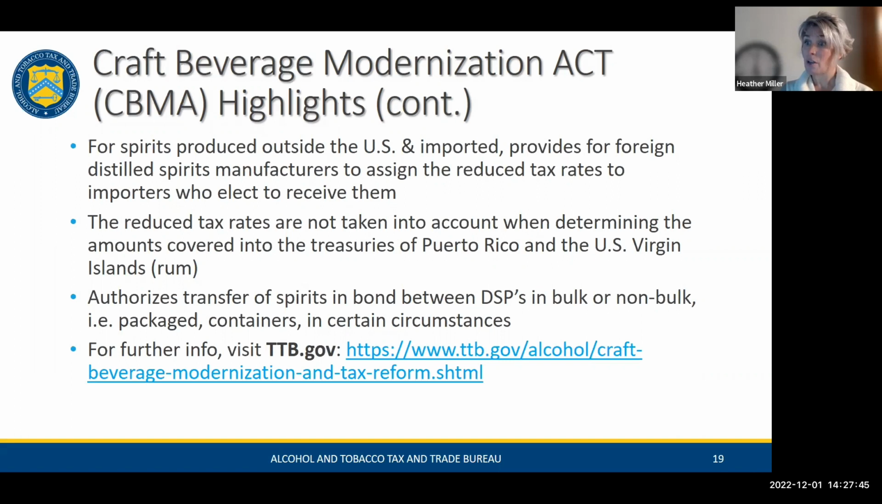And finally, transfer of distilled spirits in bond for beverage purposes between distilled spirits plants is now authorized for non-bulk or bottled distilled spirits. However, it should be noted that, effective back on January 1st of 2021, transfers of bottled spirits for beverage purposes are not authorized for transfers between bonded premises belonging to the same person or member of a controlled group, or certain transfers to storage or bottling where the spirits are transferred back to the original transferor. The TTB link provided in this presentation can be accessed for additional information regarding CBMA.